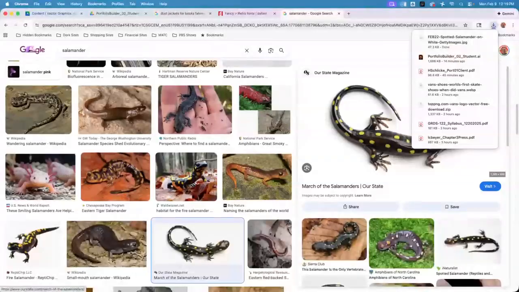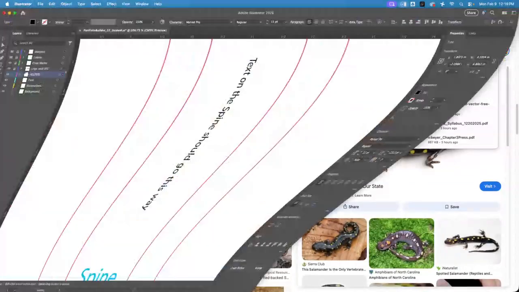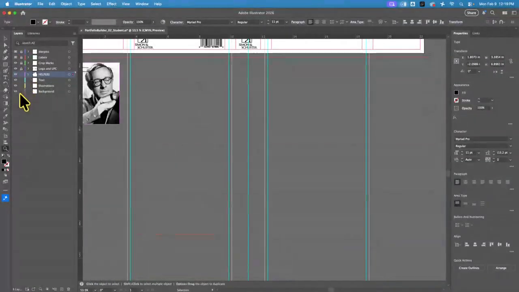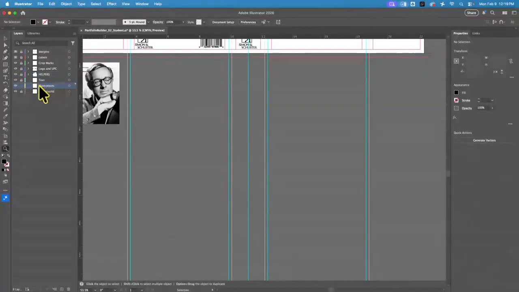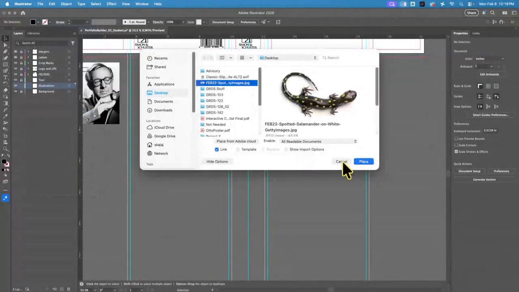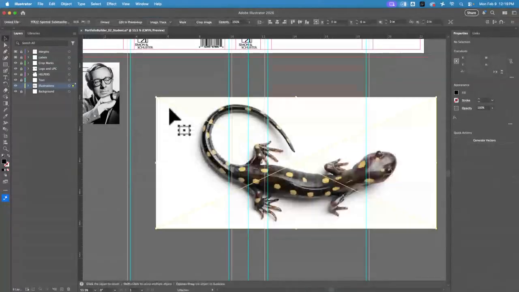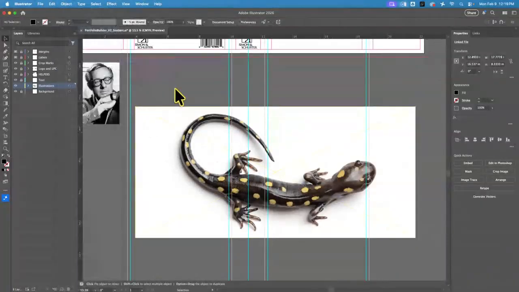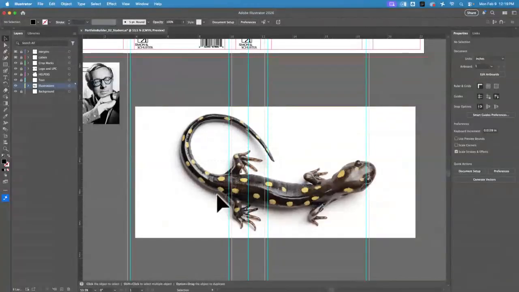All right. Now, I'm going to open my Illustrator file, and I'm going to not be on the page, and I'm going to go to my illustrations layer, and I'm going to go to File, Place, and I got my salamander. And then if I needed to, I can lock that. I go to Object, Lock, Selection. Now I can't move it. It's stuck. Can't do anything.